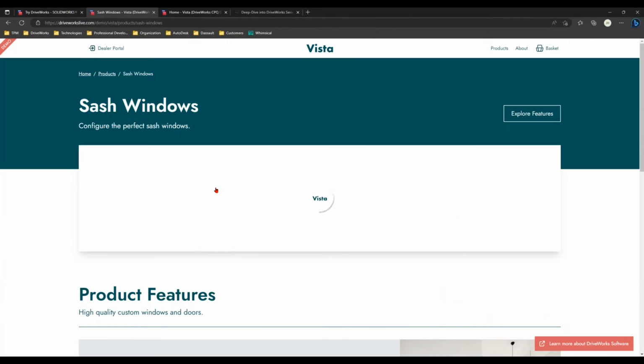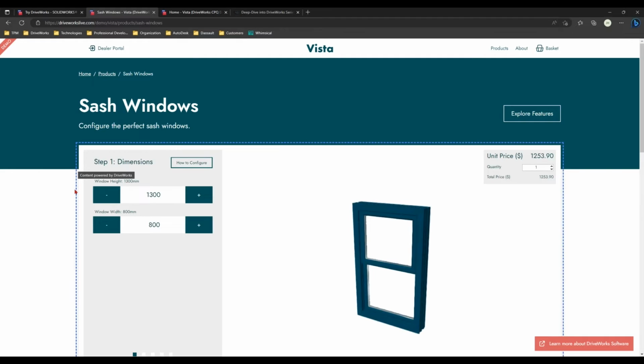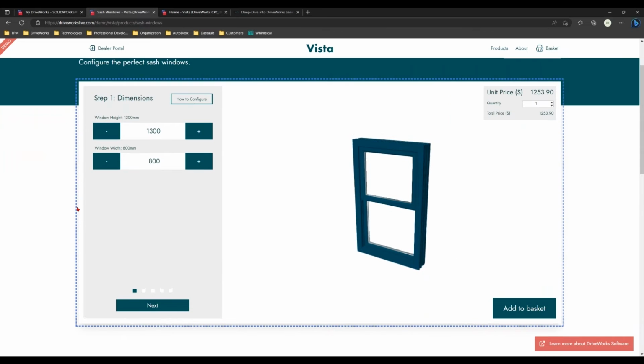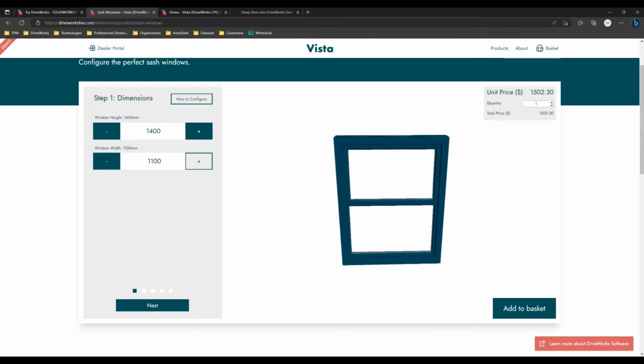But within it, if we so chose, and if we wanted to have it publicly available to the World Wide Web, we could have DriveWorks embedded in that site. You can see as I mouse over here, there's this kind of dotted blue line. That's just helping us understand what segregates DriveWorks stuff from the website stuff. So here we are. Vista makes windows and doors. We can configure away just like we were configuring before in that quote unquote standalone configurator.